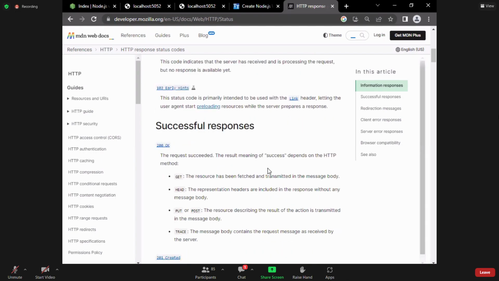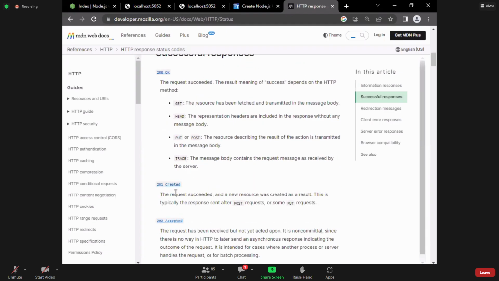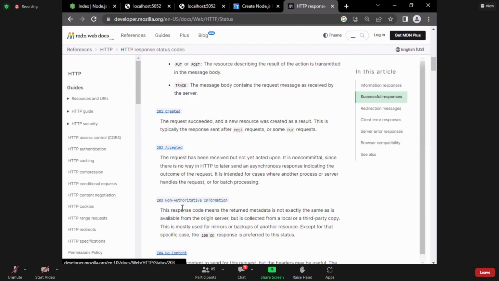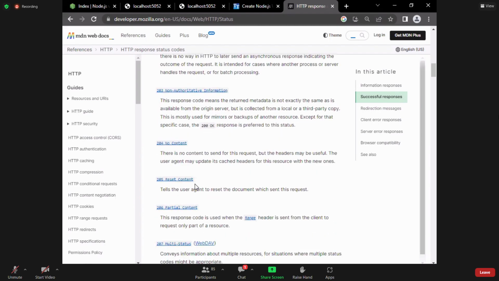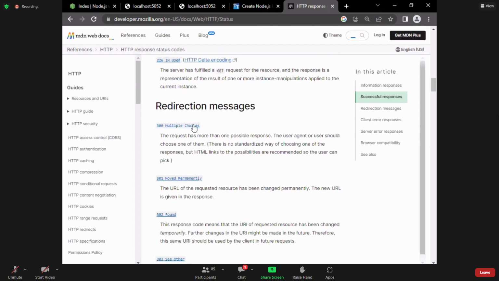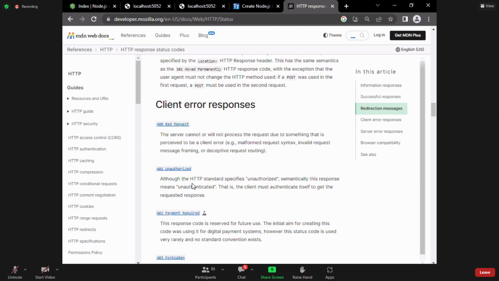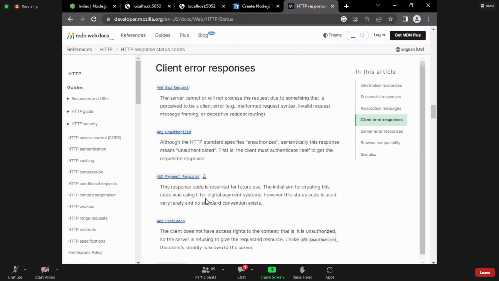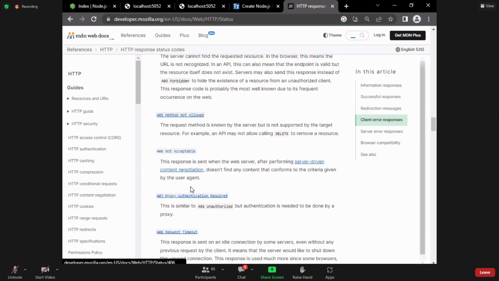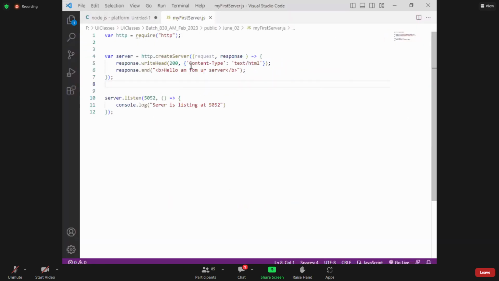Say, for example, 100, continue. 101, switching protocols. 102, processing. 103, early hints. In the same way, successful: 200 is OK. 201 is created. 202 is accepted. 203 is non-authoritative information, etc. In the same way, 300, multiple choices. 301, moved permanently, etc. 400, bad request. 401, unauthorized. 402, payment required. So like this, these all are individual status codes here.